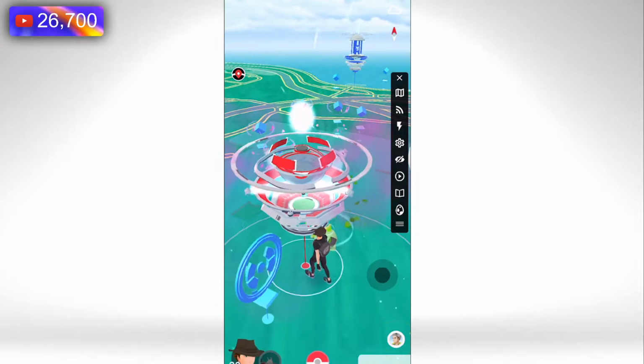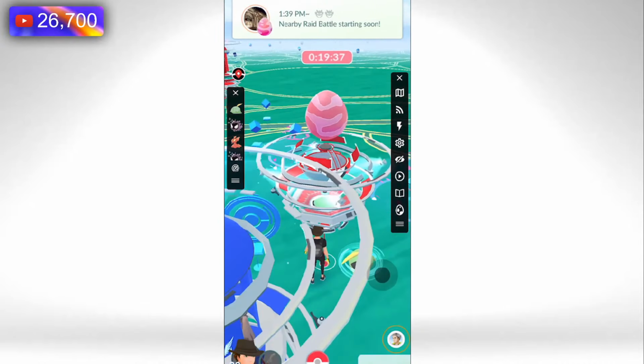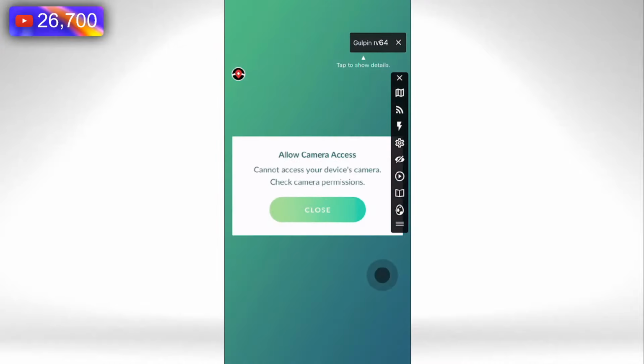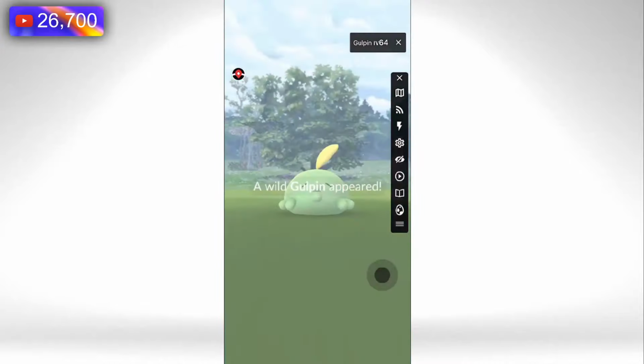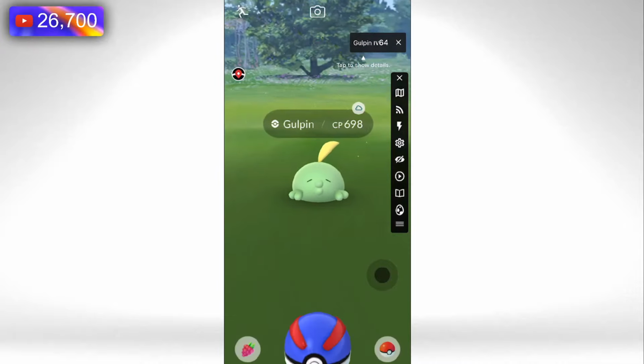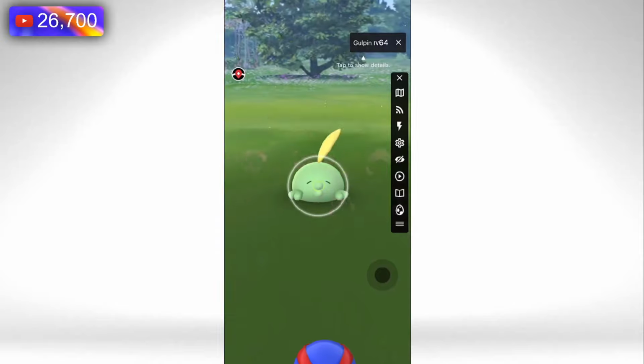Alright, yep, and now it's back up to working. So I actually spoofed to the Metropolitan Museum of Art. Now another problem you may encounter is when you're attempting to catch a Pokemon, it'll say allow camera access. Usually it will make everything turn white and you'll be unable to see the Gulpin. So when that happens, obviously all you have to do is navigate over to your settings and allow your camera to be used.